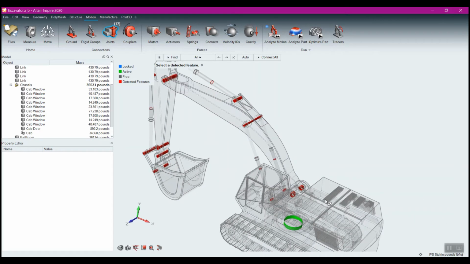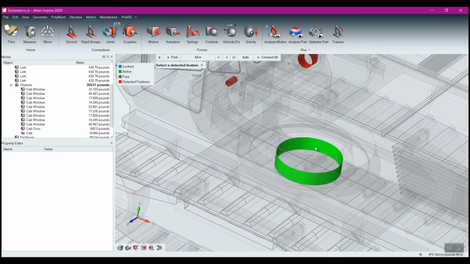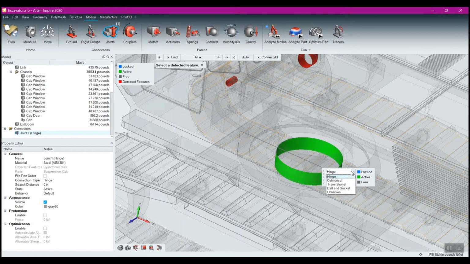And the type of joints that we have, if I come back to here and I click this, you'll see we have a hinge, cylindrical, translational, ball and socket, and unknown. And we're going to focus on these four. What we're going to use in this model are just hinge and cylindrical. There's also a planar joint. We don't have any planar in here. A planar would be a flat surface touching another flat surface. But in this case, a joint allows a specific type of motion and only that type of motion.